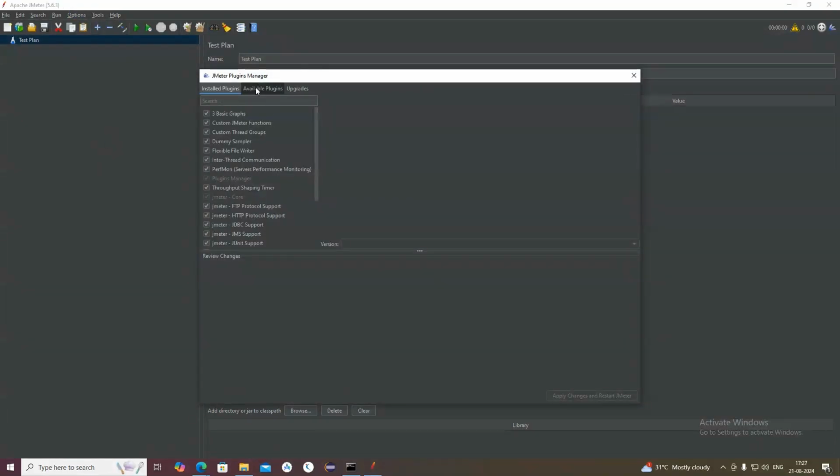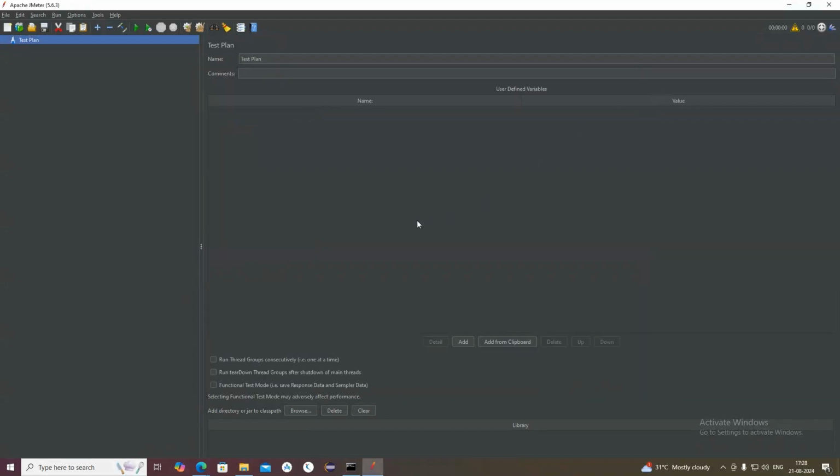In that, go and click the Available Plugins tab and search for PerfMon. You should see a plugin that you should install. It's not showing for me because it is already installed. If it is installed, you can't see it in available plugins; you'll see it in the installed plugins. You should install it, then restart your JMeter. Make sure you do this one, this is very mandatory.